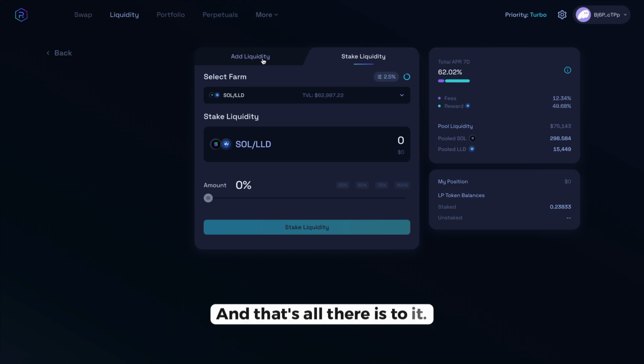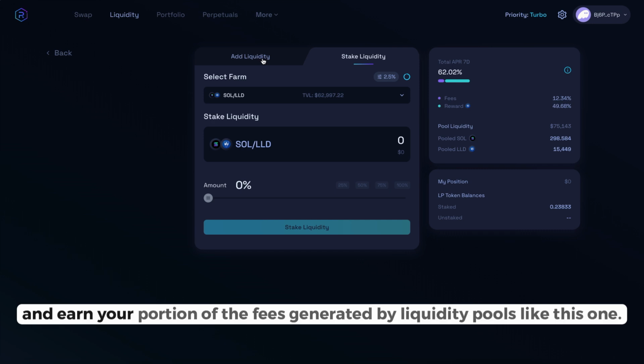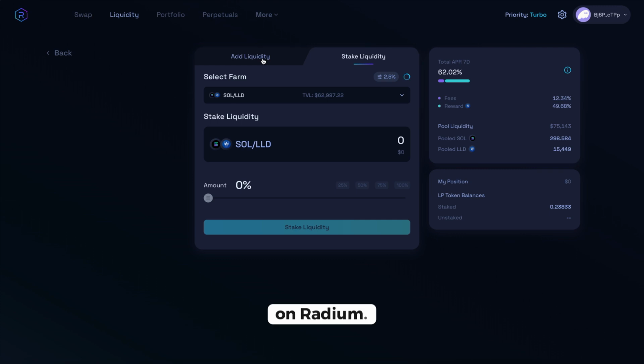And that's all there is to it. It's just a couple of clicks and you can become a liquidity provider and earn your portion of the fees generated by liquidity pools like this one on Raydium.